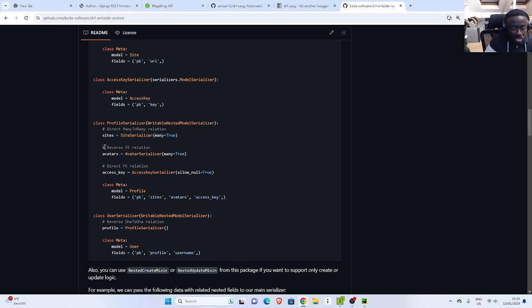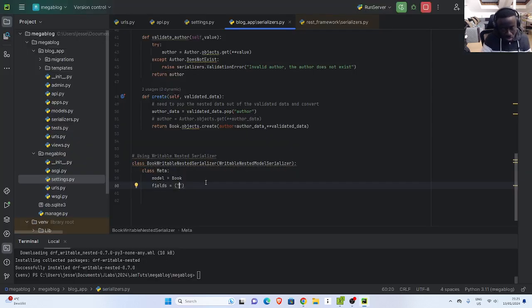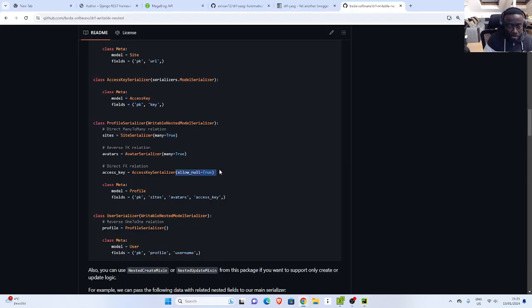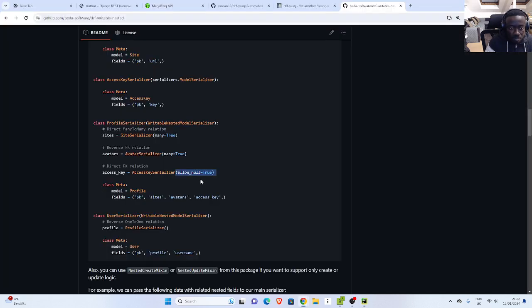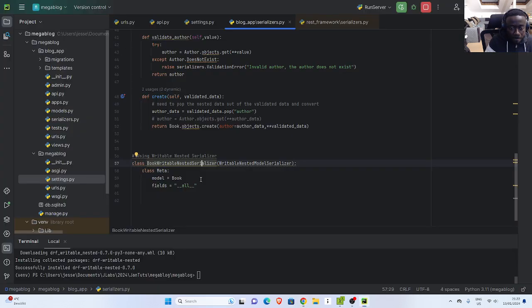So as you can see, there is reverse foreign key, there is direct foreign key. Allow now is very important, right? This is very important. And then there is reverse foreign key, and then the rest, right? So there's very cool stuff you can do with this wonderful package. So let's go with this. Perfect. So now we have our writable nested.